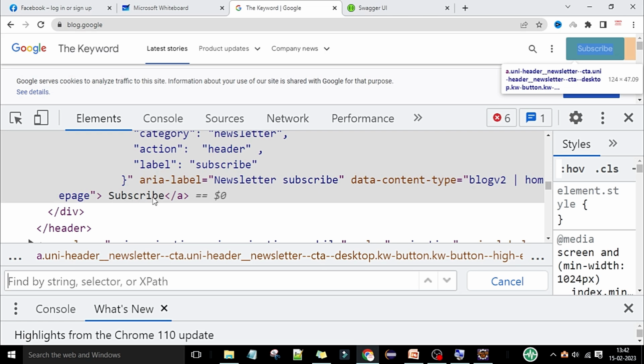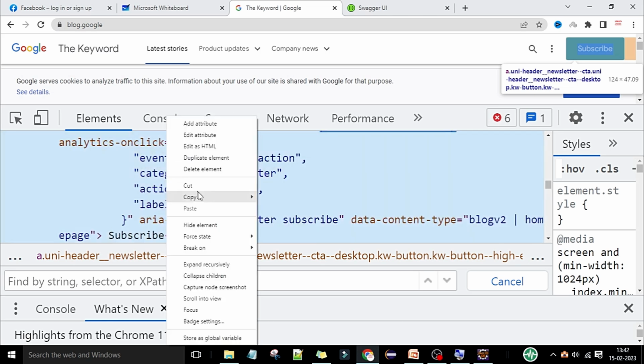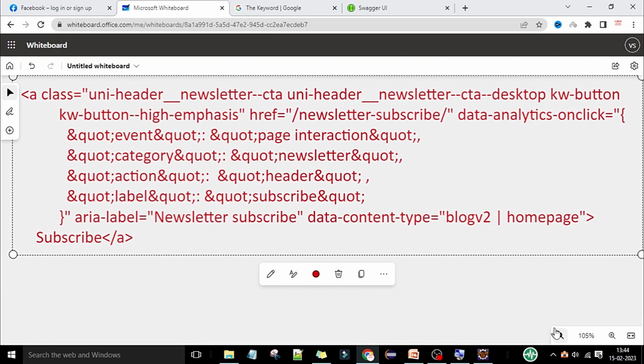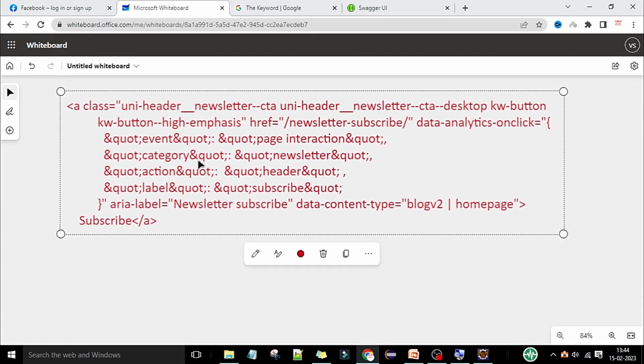Now how can we write the XPath using the contains method for such a web element? To understand more, I'm just going to copy this web element and go to our whiteboard. So we have this web element here, and it has the Subscribe text. I want to write the XPath using the contains method, because this visible text has a space before the string. So how can I write it?